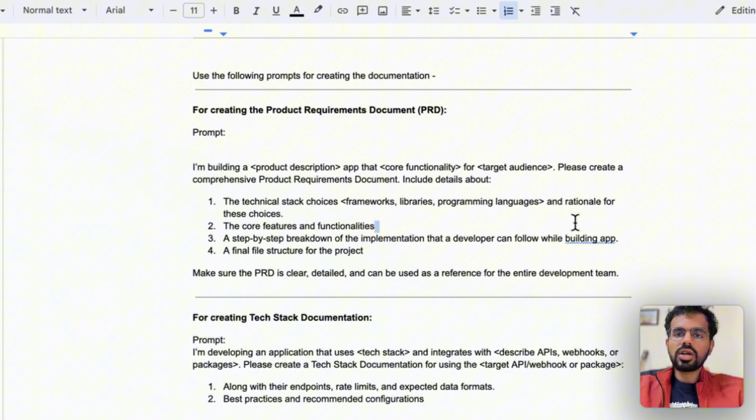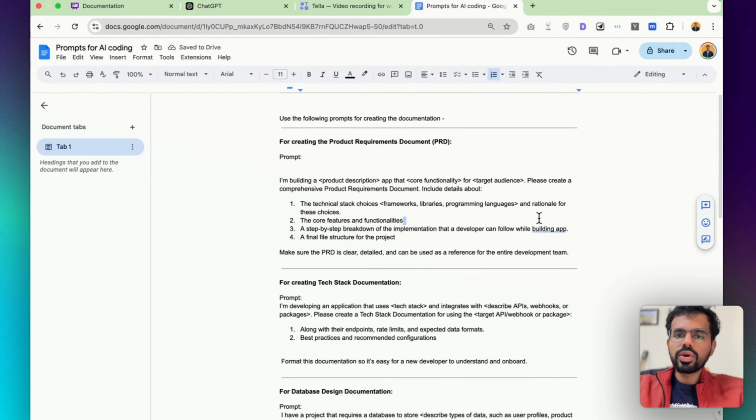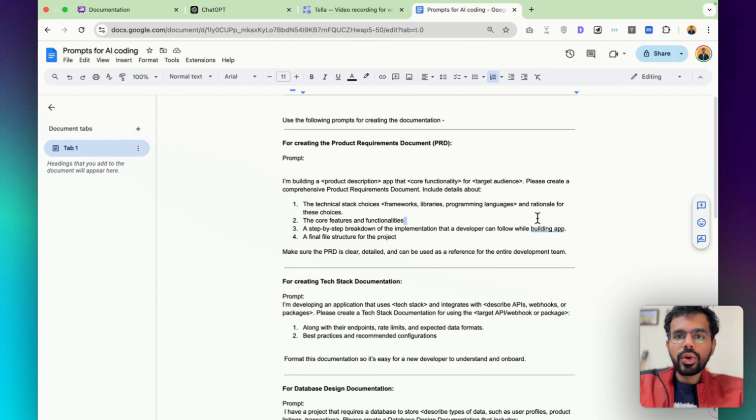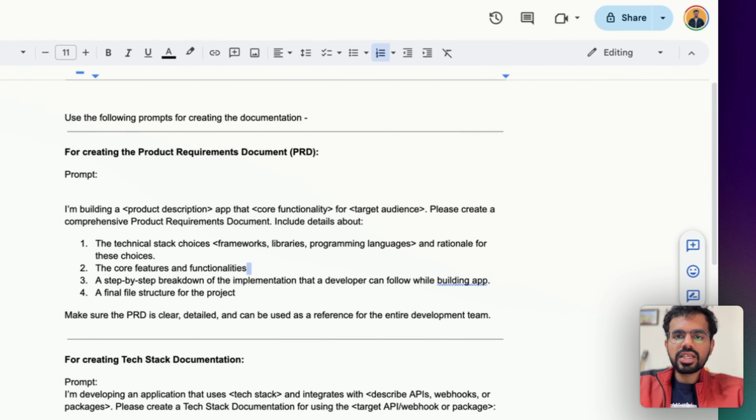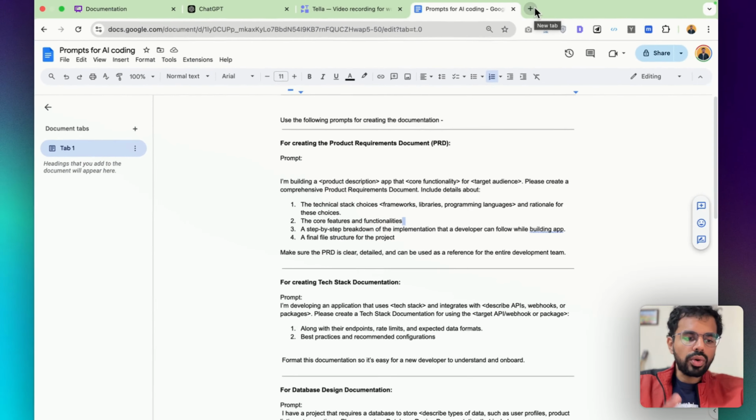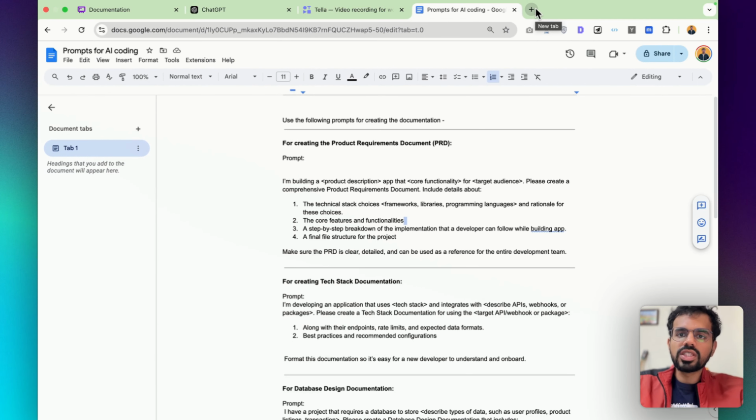For this, you can consult AI itself. You can just ask it, this is the app I want to build. What are the frameworks or libraries that I should be using? I mostly go with Next.js. Next.js is a coding framework. It's based on top of JavaScript. You don't need to understand all of that.